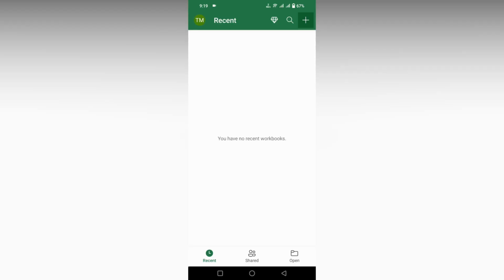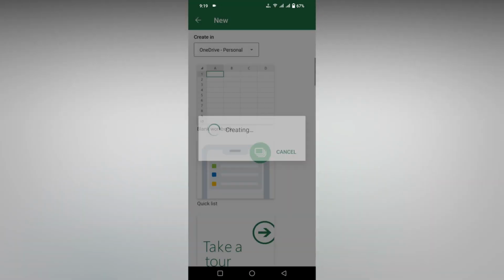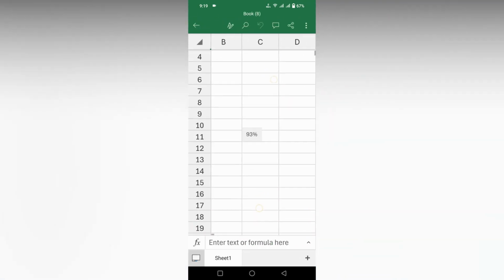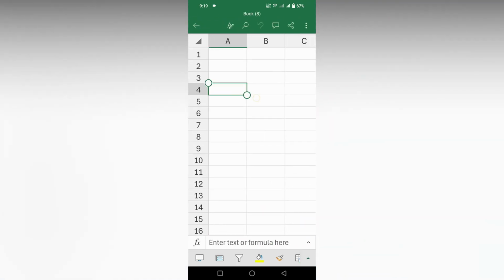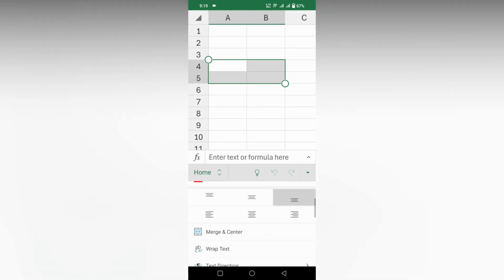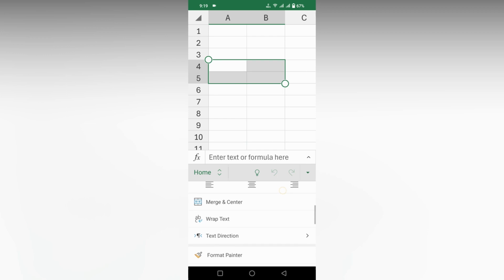So how to merge the cell on your Microsoft Excel mobile, I'm just going to show in this video. For example, I just need to merge these 4 cells into one. So first of all, select the cells that you need to merge on your Microsoft Excel mobile. Click on this arrow section, so you can find it's the Home section. Scroll down and you can find an option called Merge and Center. Click on this and it automatically merges the cells.